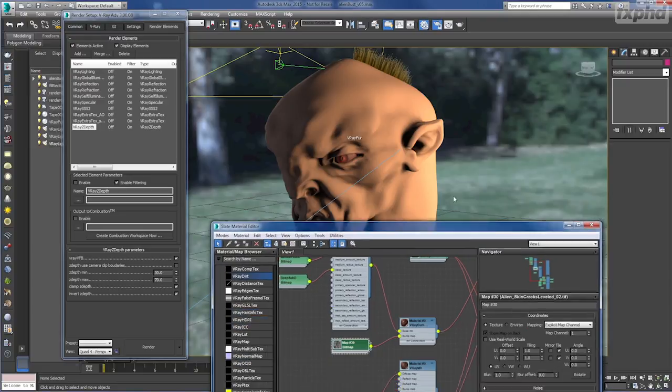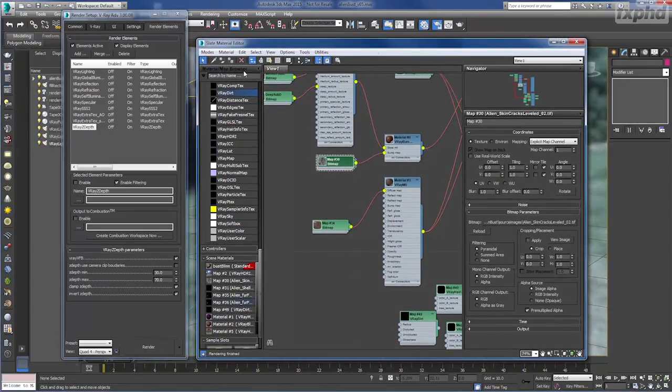And that's pretty much it. The differences in render elements in 3ds Max and Maya are pretty subtle. Everything works the same in comp once you get your frames out.